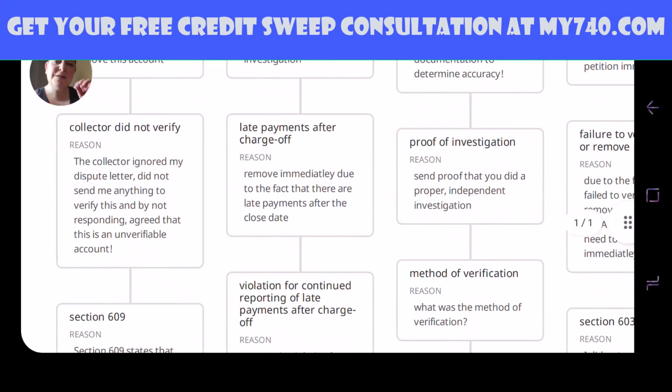So as you can see, these are very straightforward, but these are the dispute reasons and the way that you can progress. That's why it's called dispute progression from one thing to another. Now, if you don't have collections, if you have late payments, you have bankruptcies, whatever, stay here with me. We are going to get to that, okay?